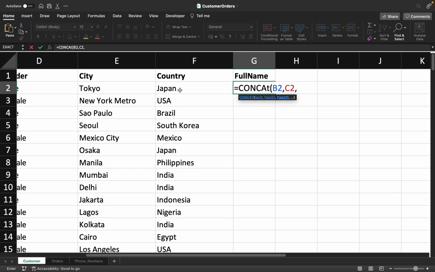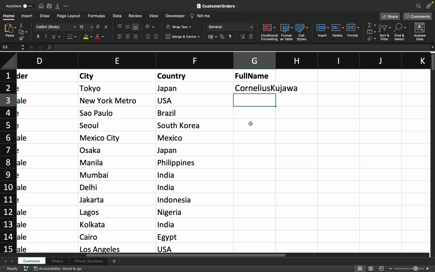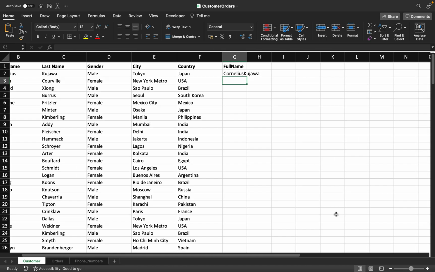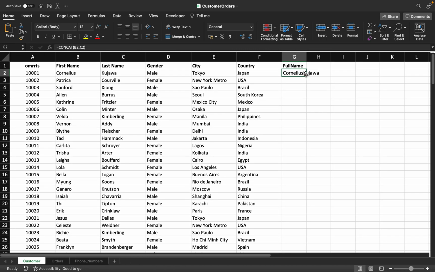If I go on, it will keep asking me text 3, text 4 and text 5. It is important that I separate them with a comma, but I don't want to add another one, so I'm just going to close this and hit enter. Now I'm having Cornelius Kujawa, but this is not actually what I want. I want Cornelius space Kujawa. So in the formula bar at the top, I'm going to edit my formula. In place of text 2, I'm going to put a space, so that my text 3 will now be C2.